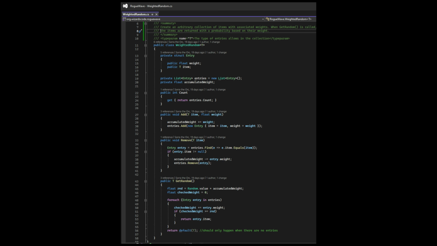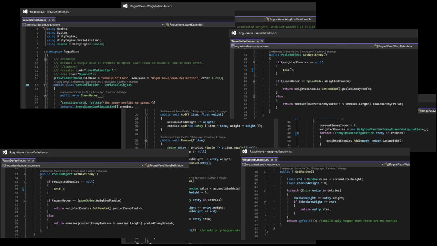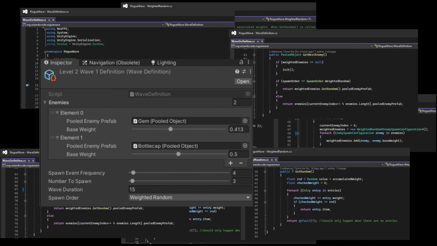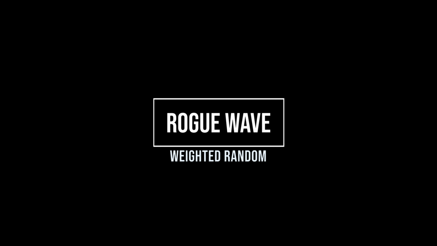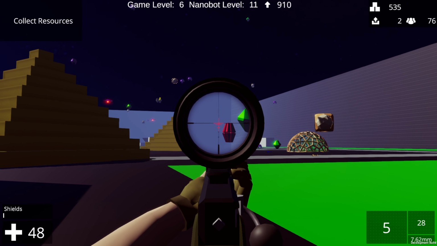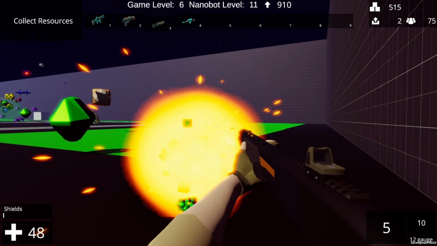We're using weighted random. We're going to talk a little bit about why you do it, but more importantly, I'm going to show you how to do it, including the code. And that code's open source. Links in the description. In the heart-pounding world of roguelike wave shooters, every round is a dance with danger.